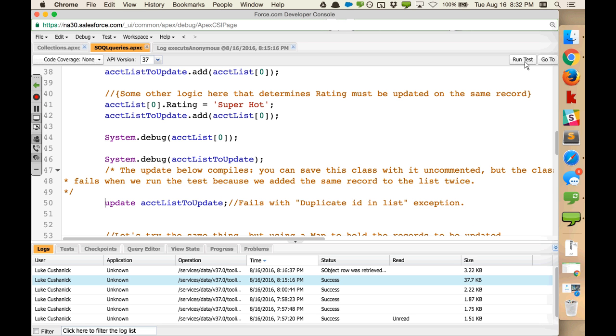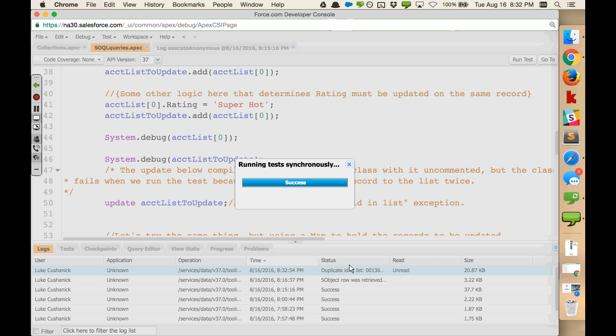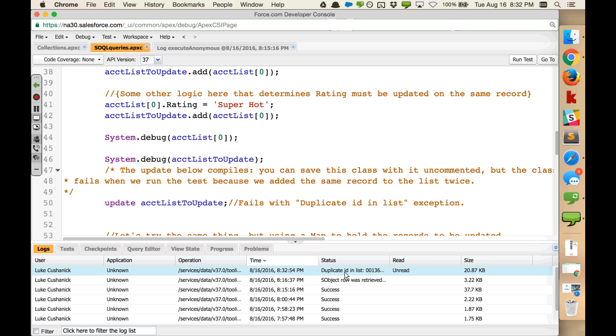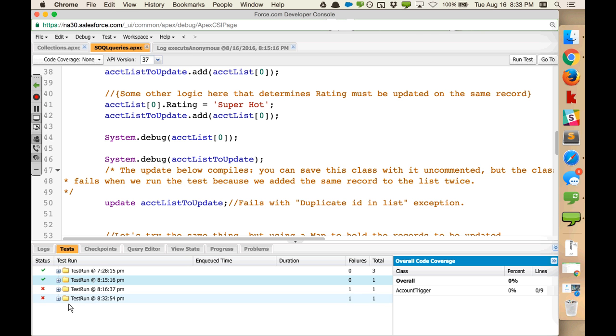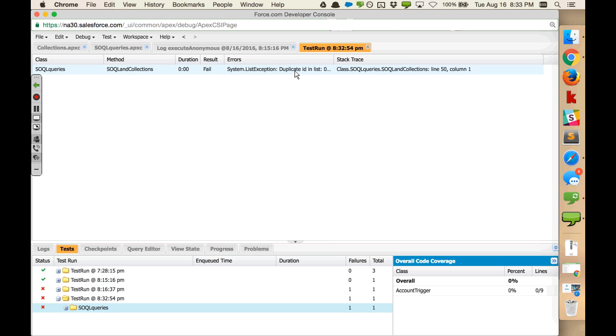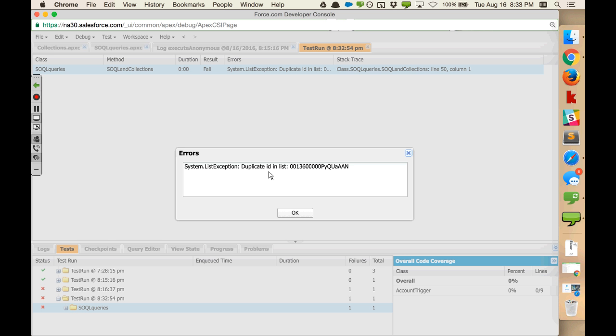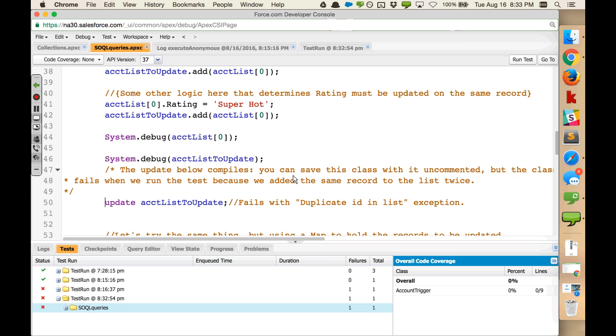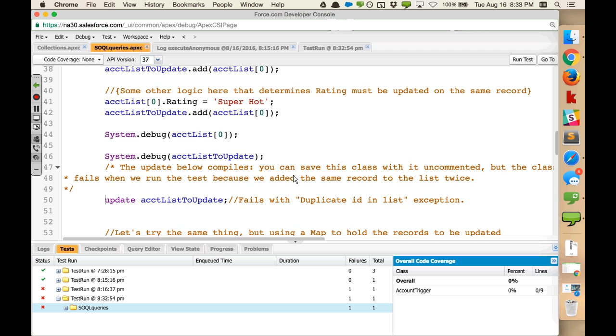And so when I run this, I can see in my status here, but a little more easily, I should be able to see this here from my test results. It tells me that there's a duplicate ID in the list. So let's see how we do a better job of making sure that we don't end up in that situation.